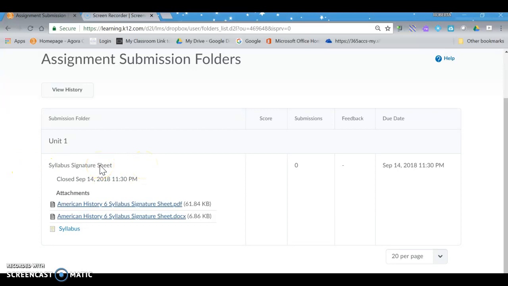As you can see, when you look for the submission folder, you see the name of the assignment, the date that it's open and closed. This one is already closed, but we're still going to use it as an example. Below that are any files or attachments that your teacher put there that they would like you to see. In this case, I'm going to start at the bottom.